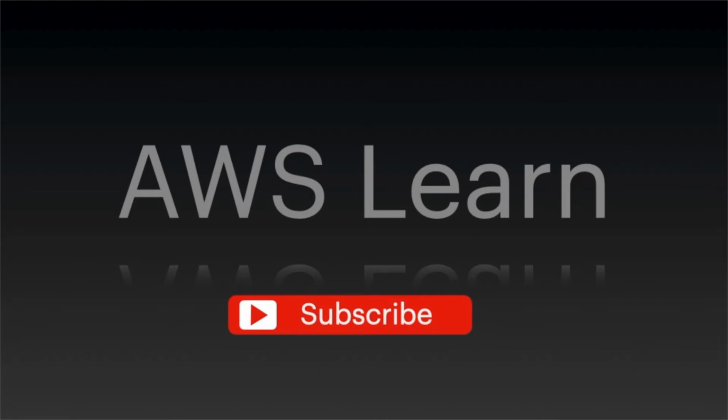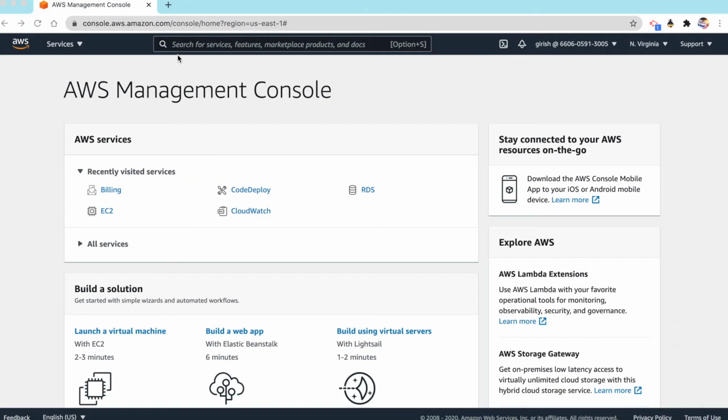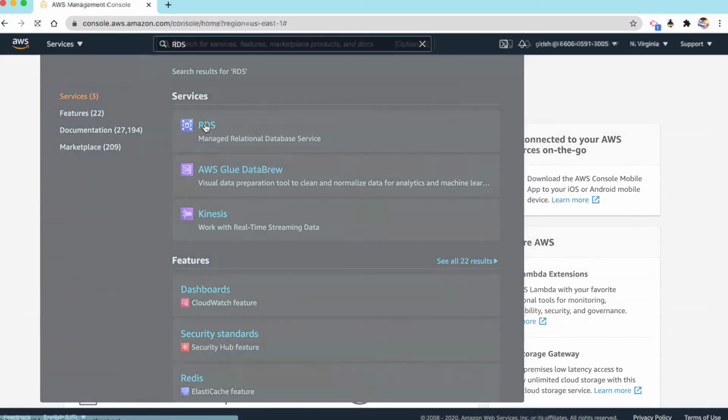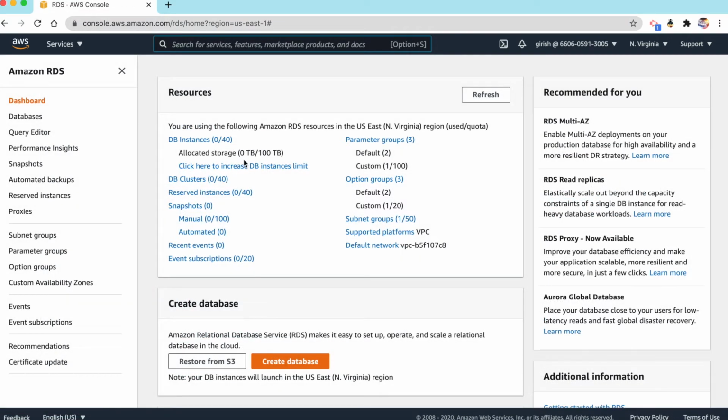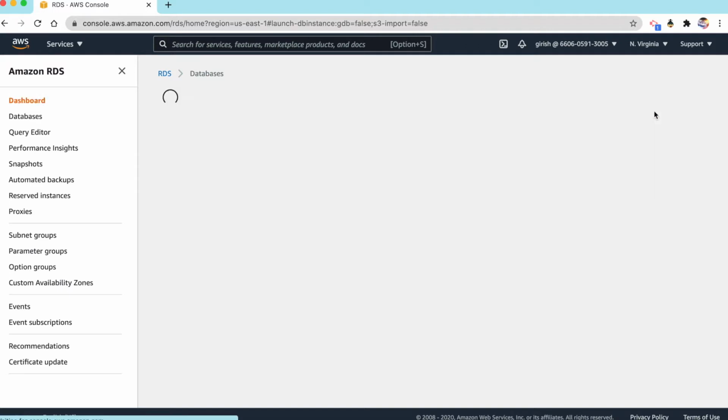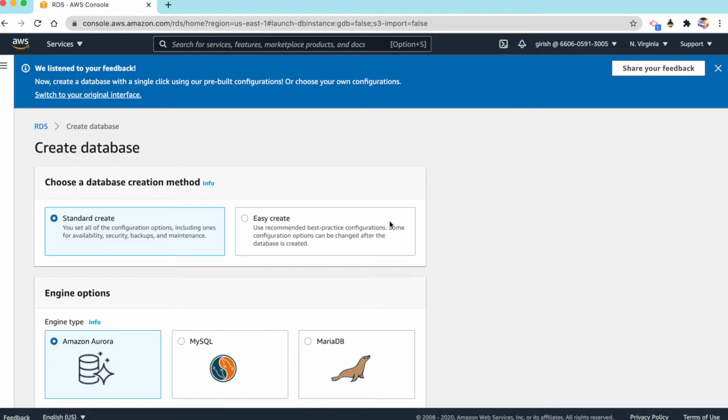Hello guys, today we are going to see how to create and connect to an RDS database instance. First, log in to your AWS Management Console, search for the RDS service, and click on it. This is the home page for the RDS service, and you can see there is no database running at the moment. So click on Databases from the left panel, no DB there. Go ahead and click on Create database.